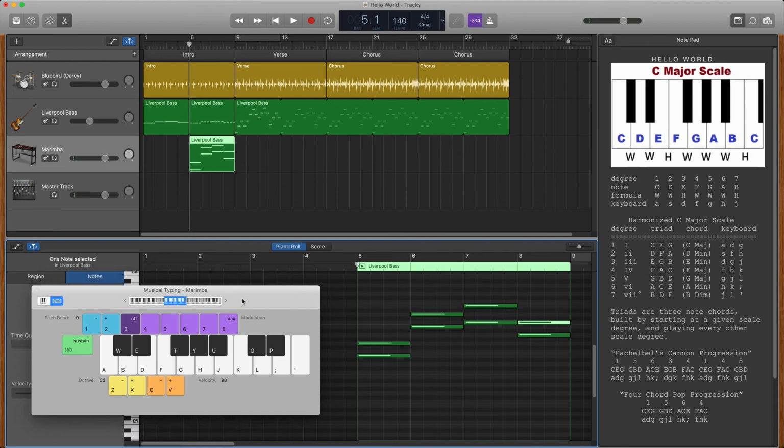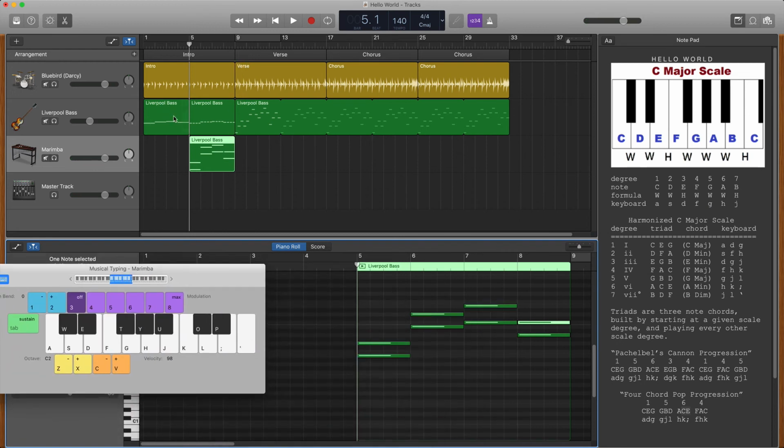Now, if we listen to this, we'll hear the marimba come in while the bass is hammering on the root notes. The marimba is playing the second and the third notes of the triad. So we should hear, with all three of these things going, a full chord.